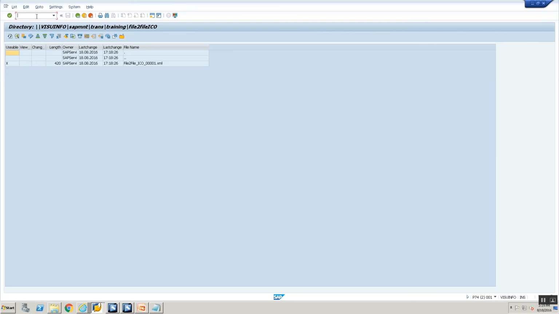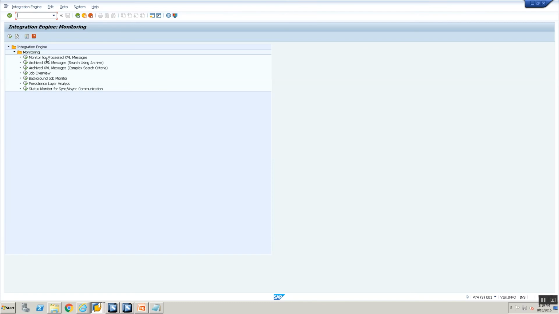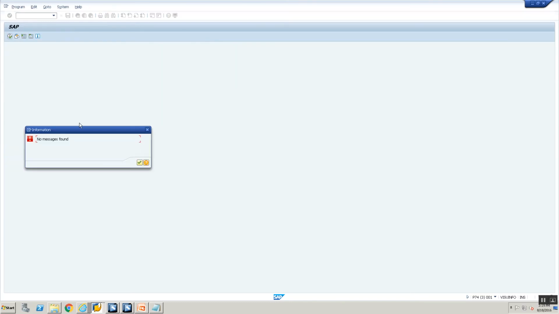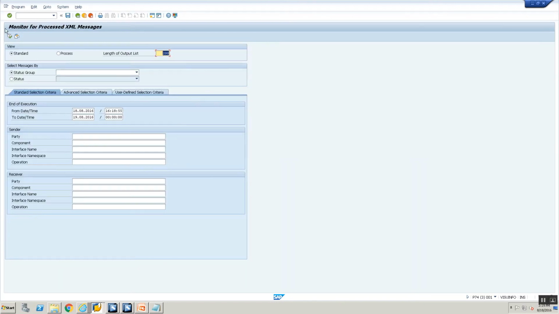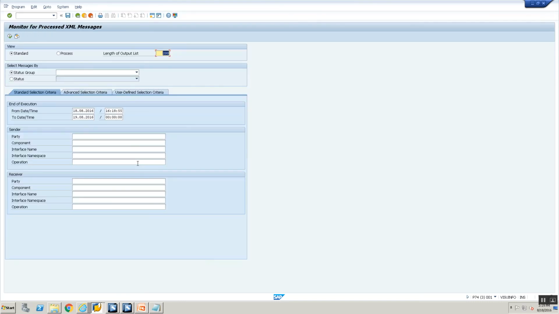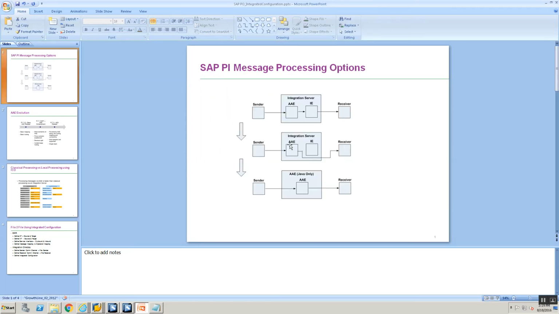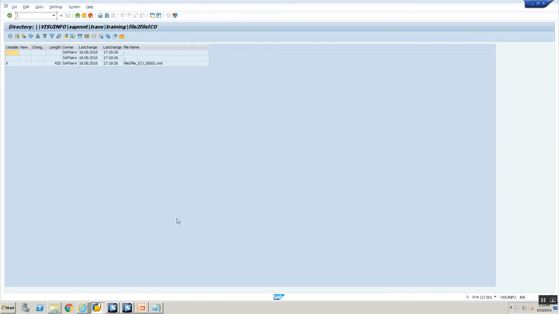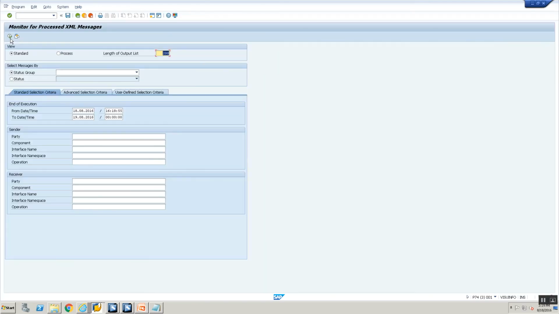So let's go ahead into SXMB Moni and see this message. I'm going to SXMB Moni, I'm saying execute, no messages found. Why do we not have messages here? If you have the answer, perfect. The reason is this is local processing within the adapter engine. Remember when we were talking about why do we need local processing? The local processing will go directly only in the advanced adapter engine. Nothing's going to go into the integration engine, and that's why you don't find anything in SXMB_Moni.